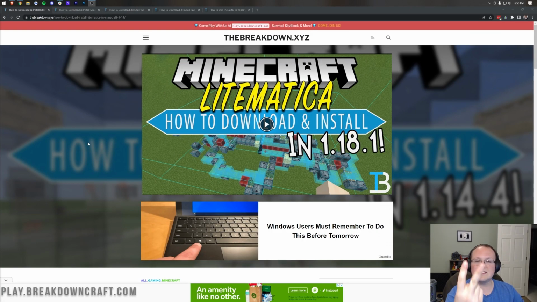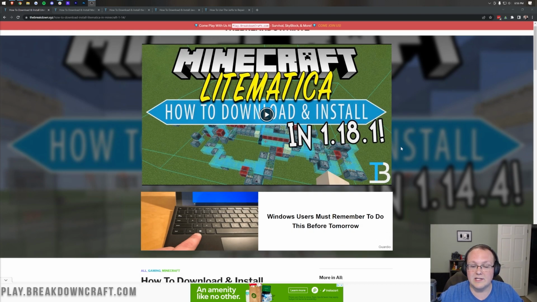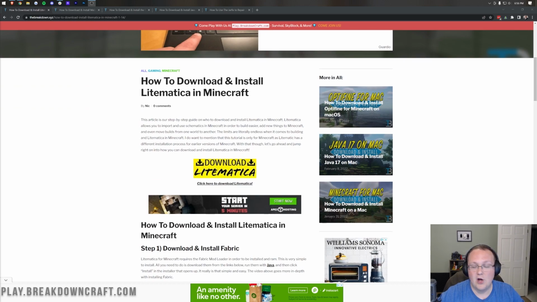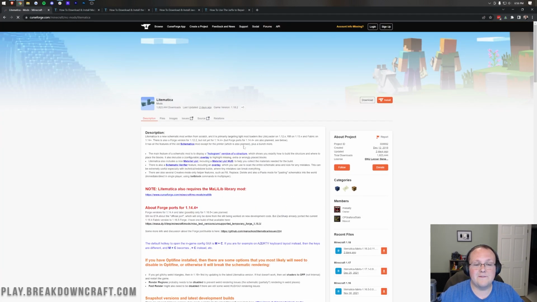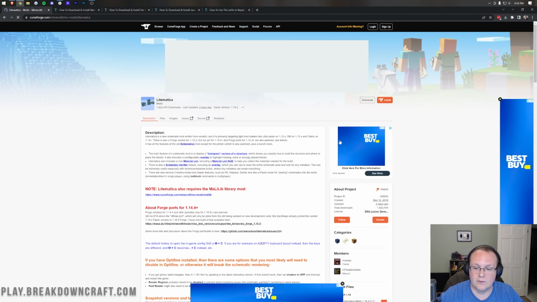Nevertheless, let's go ahead and jump right on in to getting Litematica. What we want to do is go to the second link down below, and that's going to take you here. This is our tutorial on how to download and install Litematica in text format. Once you're here, just go ahead and click on the yellow download Litematica button to be taken to the official Litematica download page.